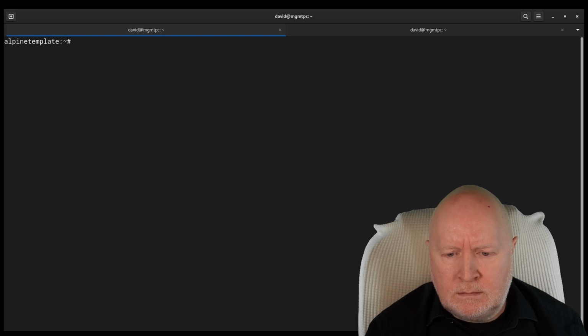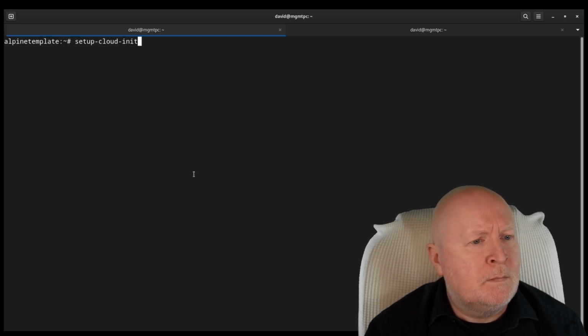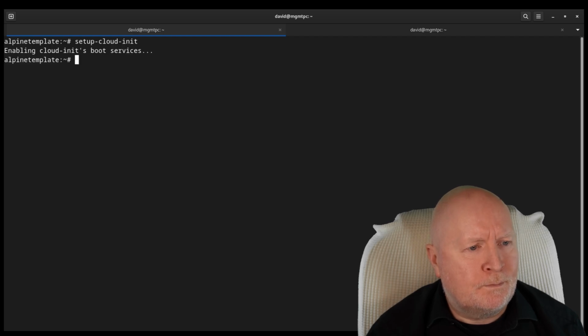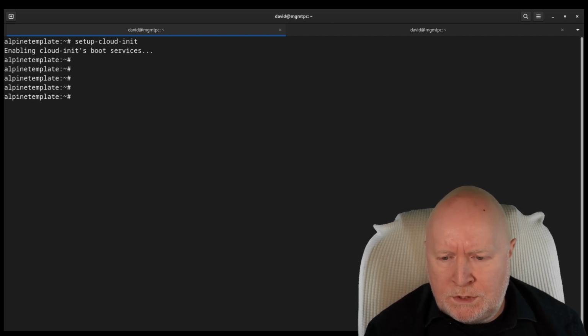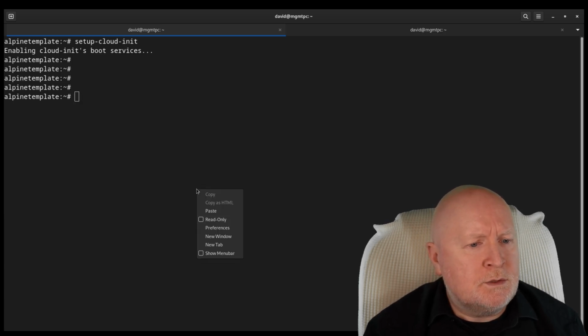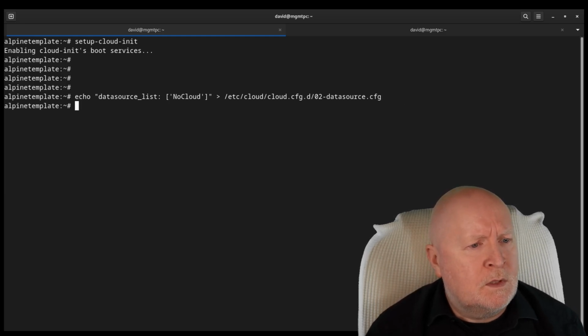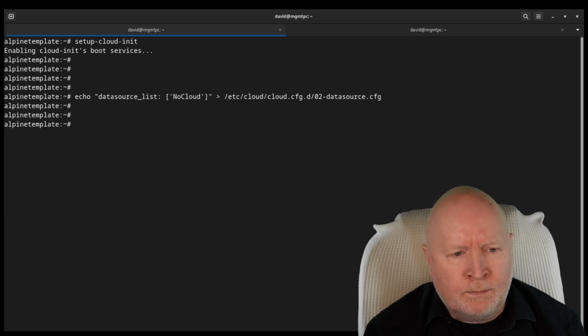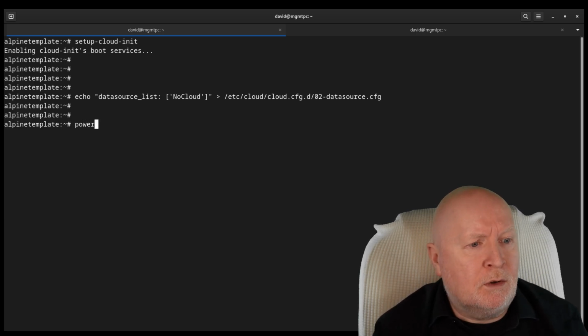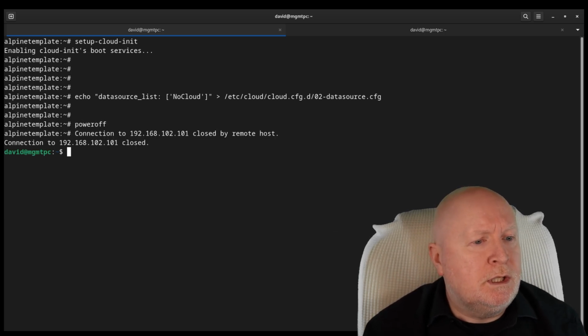So now what I can do is I can go back to my actual session here, and then we can run Cloud-Init again. So setup-cloud-init. And then what I'm going to do is to override the data source again, because the only one we're interested in is the no cloud data source. So we're just putting in this entry here into this config file here, so that acts as an override. So it's exactly the same as what we did before. And then what we'll do is power off the actual virtual machine.